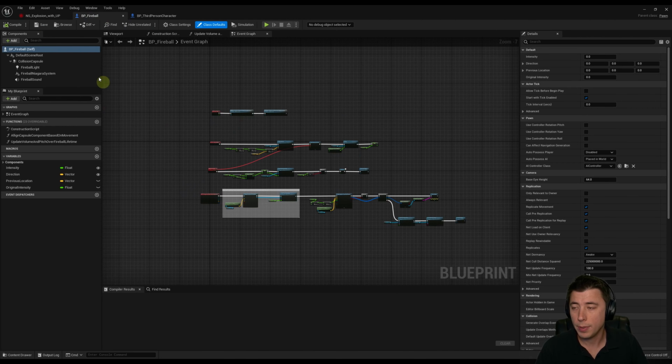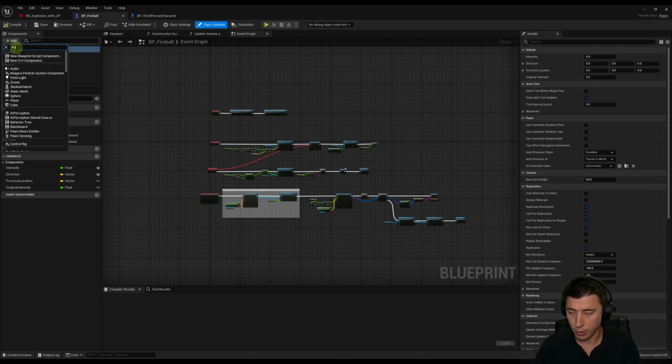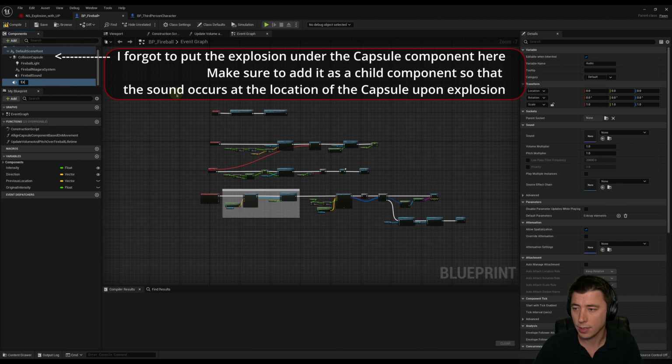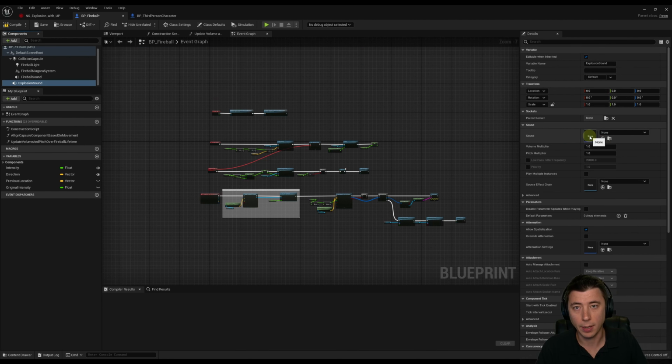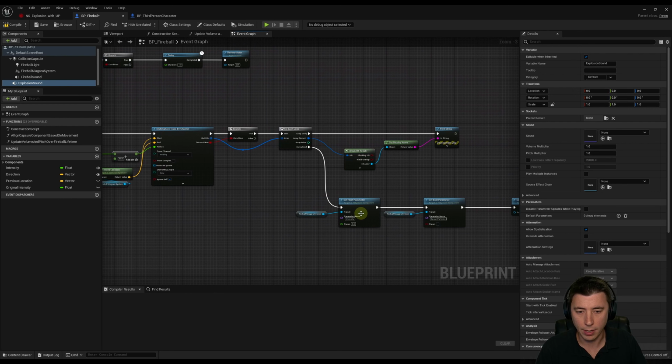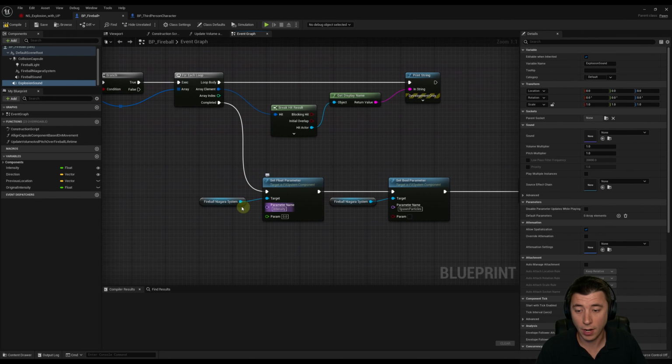So back in our BP fireball, we're going to add a new audio component, and this is going to be our explosion. So I'm going to name this explosion sound. And make sure your sound cue here is blank by default. So here's how this is going to work. When the fireball first hits, when we have this on component hit event, then it's going to set our fireball Niagara system, so the actual fireball, to stop spawning particles. And then it's going to play a very loud sound and ramp that sound down very quickly.